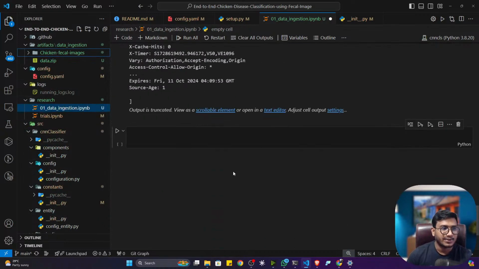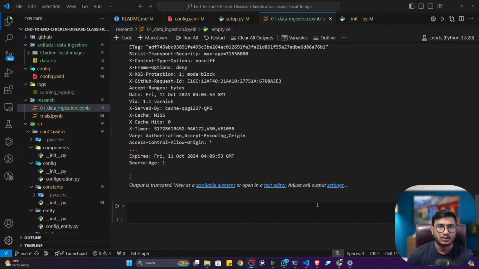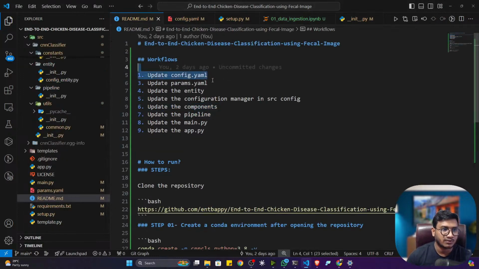Now what we'll be doing, guys, this notebook is working fine. Now let's try to convert this notebook into a modular coding implementation. So guys, now we'll be writing the modular code, and trust me, if you have completed the notebook, writing modular code is very easy. You just need to copy and paste the code from your notebook itself. So let's do it. First of all, remember to update the config and params. This is already updated. Now let's create the entity.